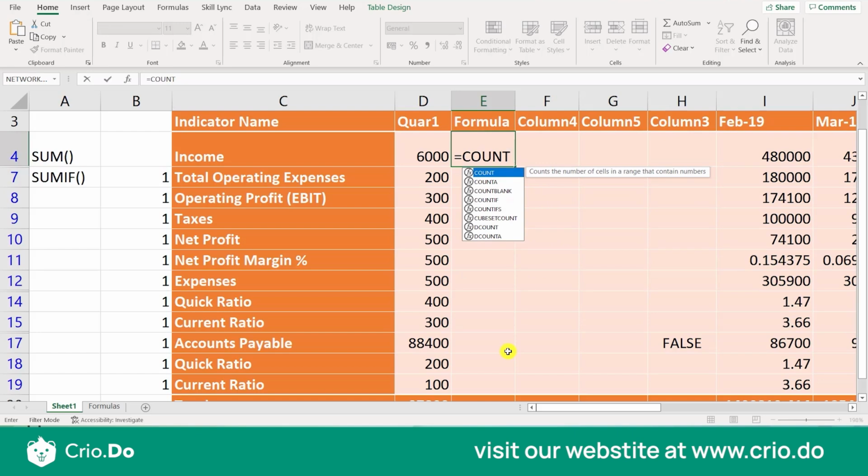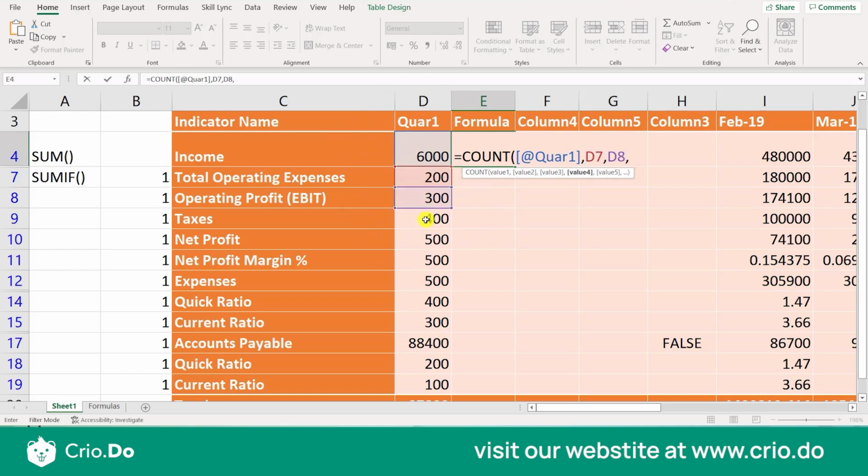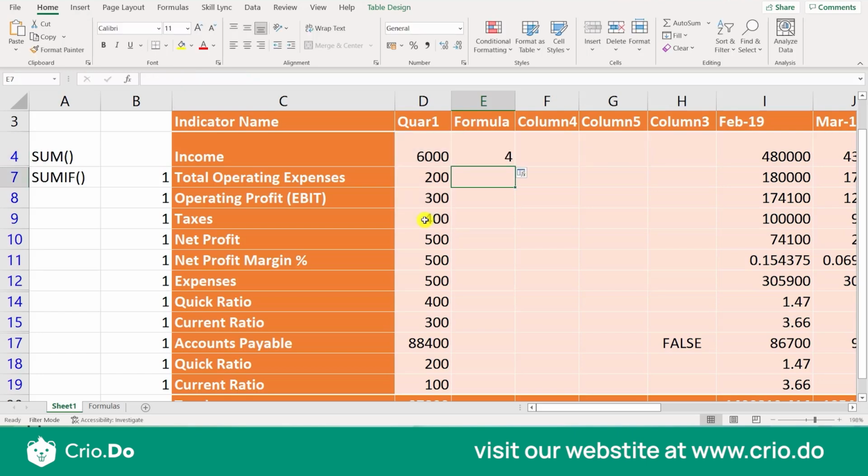So let me provide it a range here. As with the sum function, it is up to me how I want to provide the numbers to the count function. I can click on the first value, comma, second value, comma, third value, comma, fourth value. I can pick the entire range by dragging it, or go for some particular numbers. I will close the parenthesis for only four numbers, and it should return 4. So I got 4 for the count because I gave only 4 numbers to the count function.